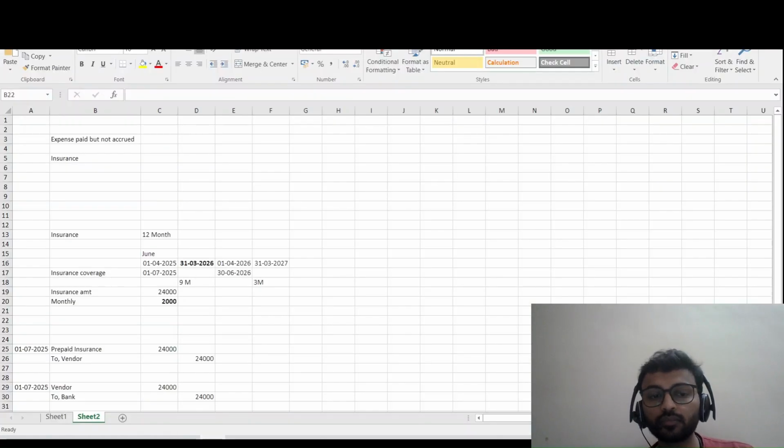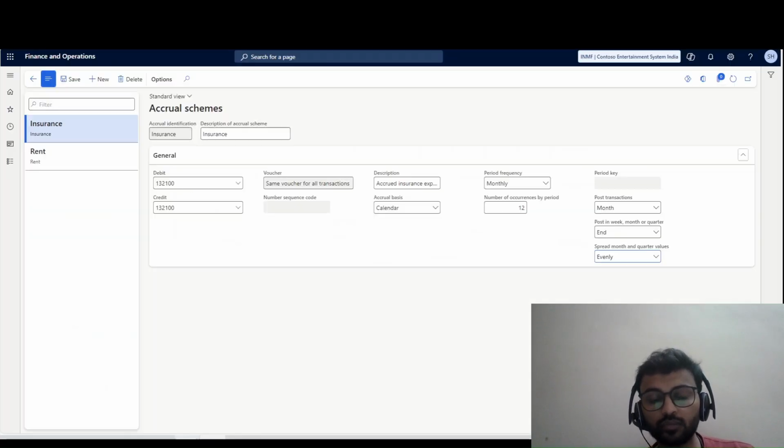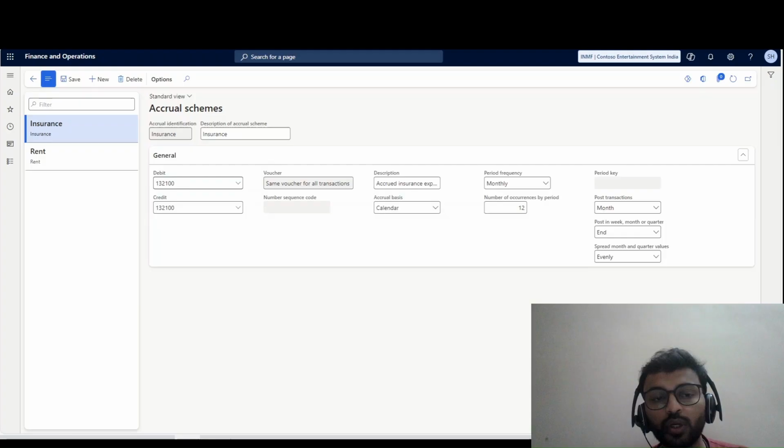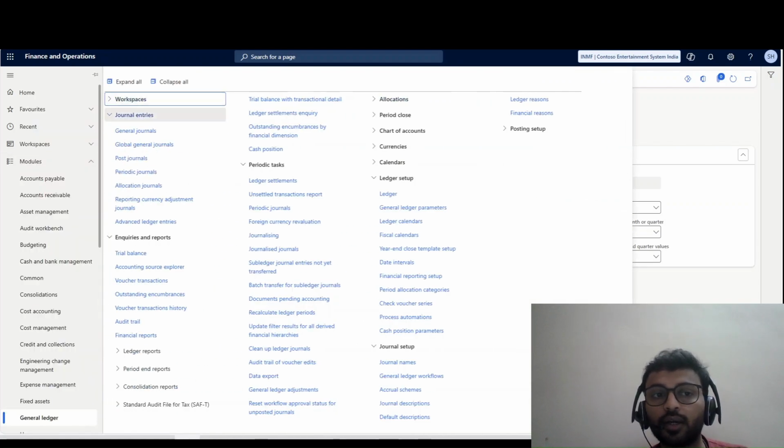And now what we'll do is create one accrual scheme in the system. This is the setup we need to do. Here in debit and credit, I have selected prepaid insurance. So you need to select the prepaid account, which is an asset account. And in case of AR, it will be a liability account. So you can select as per the condition and the transaction, with AR in ARP.